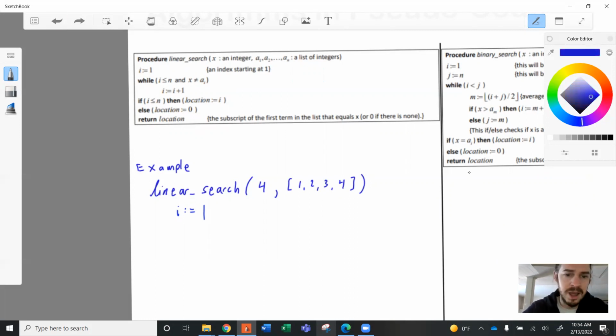So the first step, we go into the while loop and we see that yes, 1 is less than or equal to n. I should make a note over here that n is equal to 4, because there are 4 elements in my list. So 1 is less than or equal to 4. That's true. And 4 is not equal to the first element in my list, A1. That is true. So we take I and redefine it to equal 1 plus 1, which is 2.